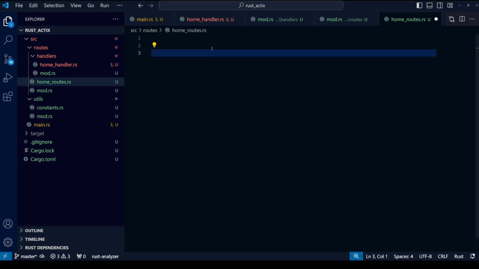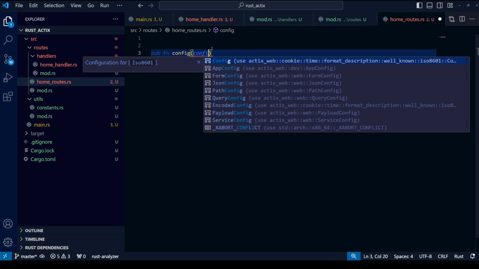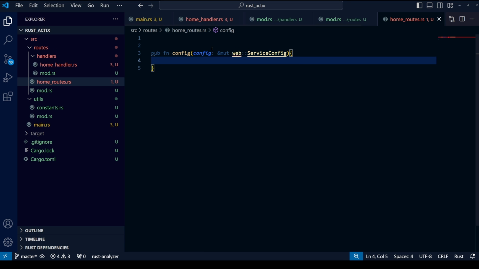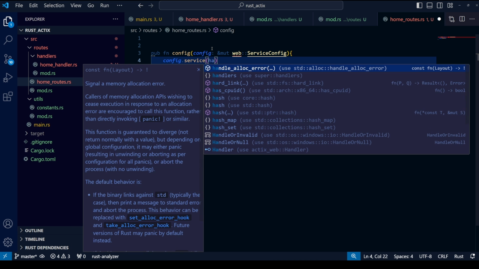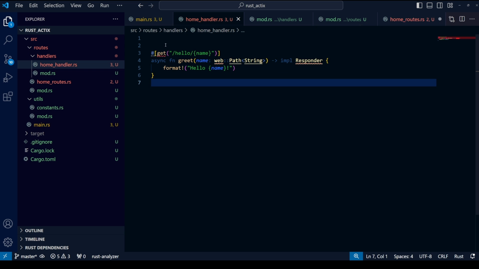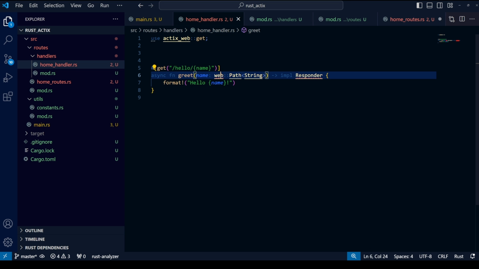Here we'll create a public function. Let's name it config. It will take a parameter called config as well with a mutable type, and we'll have a web service config. So we'll define service here just like we did in our main.rs. So we'll do handler, home handler, and then, okay, we don't have the method here, maybe because we haven't made that public yet. Okay, we have some errors in home handler. We need to import a few things.